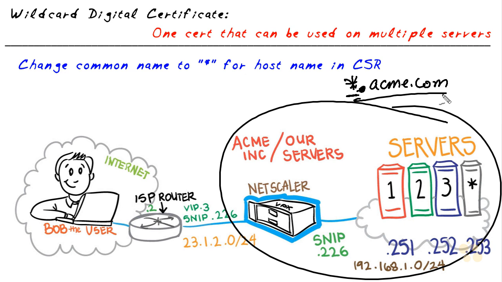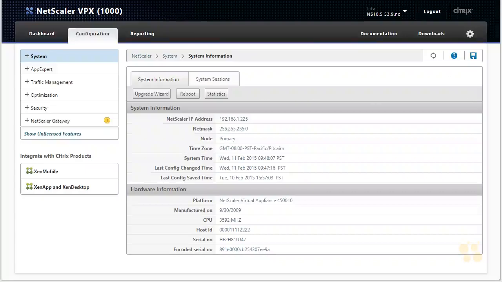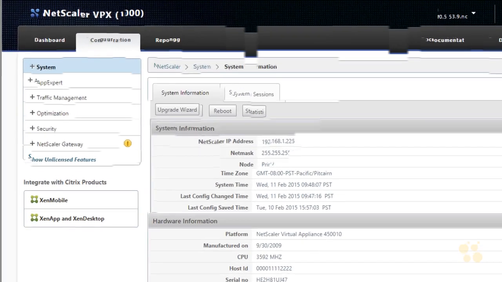So what you and I get to do is demonstrate how simple this is to set up, and then we'll verify that it works. On this Netscaler, we have already created an RSA key pair. And to verify, as we request our wildcard certificate.